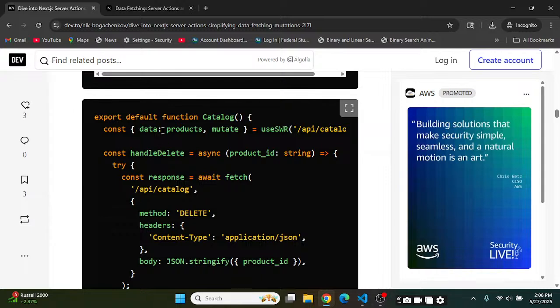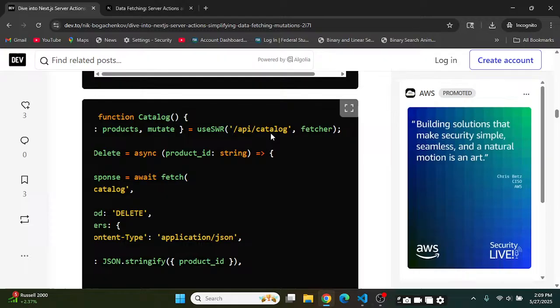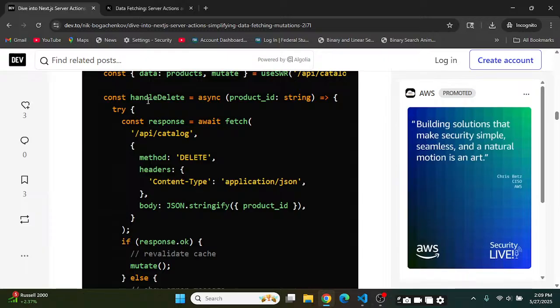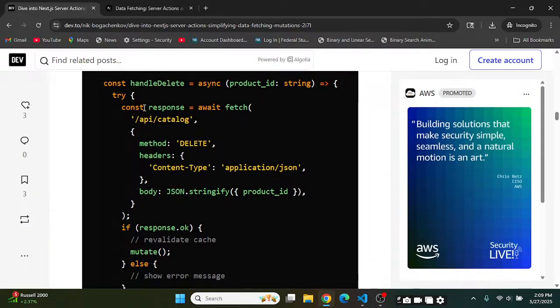So in a function or a page named catalog, you are destructuring the products and making a server request to /api/catalog, and you're also passing in fetcher. Then you're creating a function named handleDelete that will be asynchronous. It's going to accept the product ID, and inside of it, a try catch block. And here's where you're making a fetch request to the API endpoint, and the method that you're using is delete. And here are the headers, to identify what type of data you should be getting, or the headers you'll be using to communicate with your API.